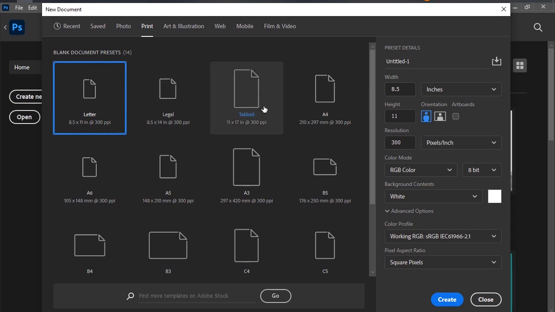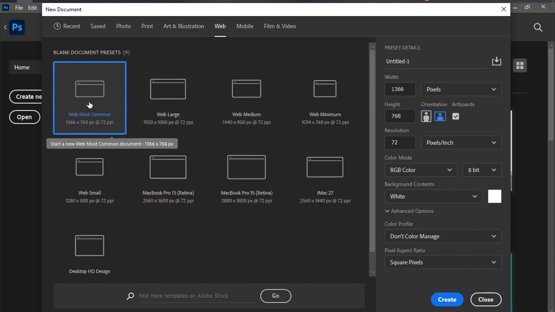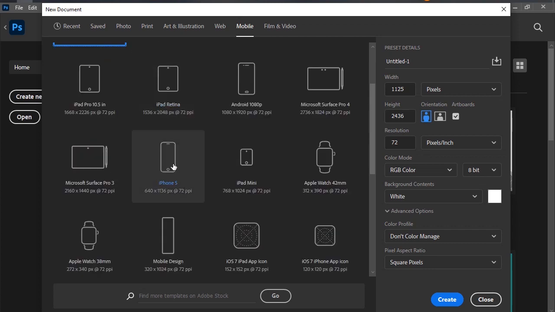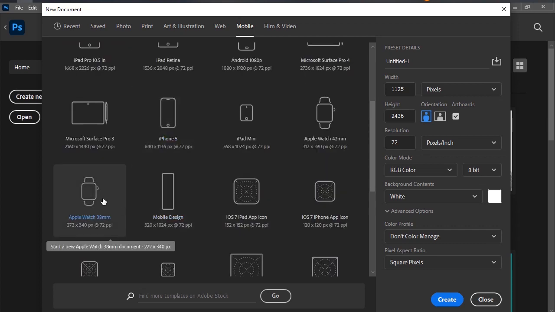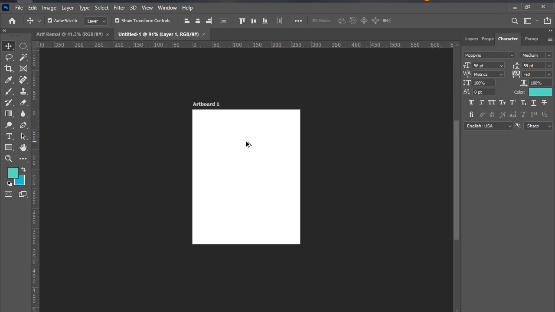For print purposes, the most famous layout is A4 size. There are lots of sizes. This is a ready-made size. This is for art and illustration. This is for web. Look at this one, it would be for a web page. This one would be a small web. So there are lots of things. And mobile, let's say you want to design something for iPhone X, or for iPhone 5, or for Apple. Look at this Apple Watch. Look at this, it is so small.